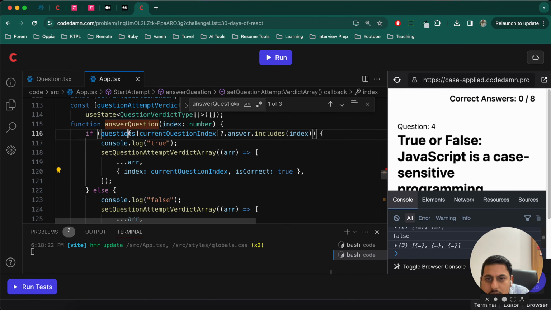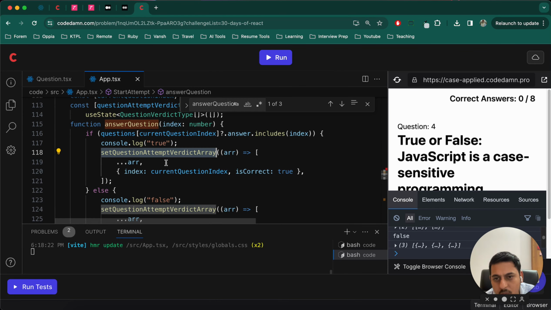So what they are doing is they are checking if it is true. If it is true, they set the question attempt verdict array. Okay, let's try to understand what this array is.